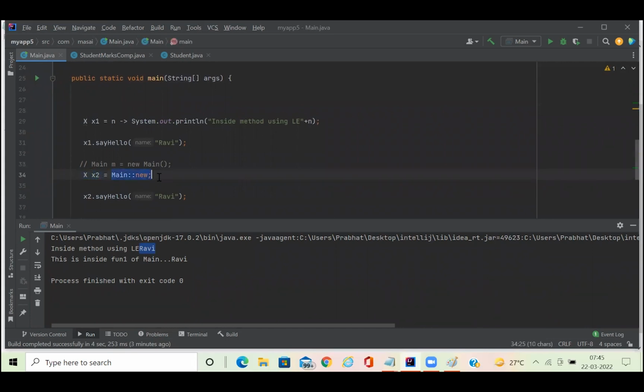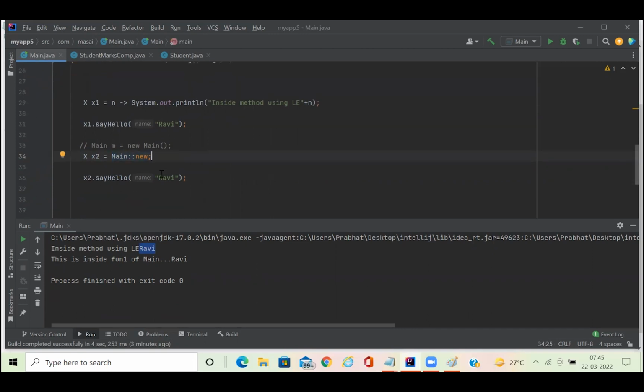A functional interface need not have your implementation written by any one means. That means either a lambda expression, an anonymous class, or any external class. So if you want to refer, you can refer an existing class method as well.